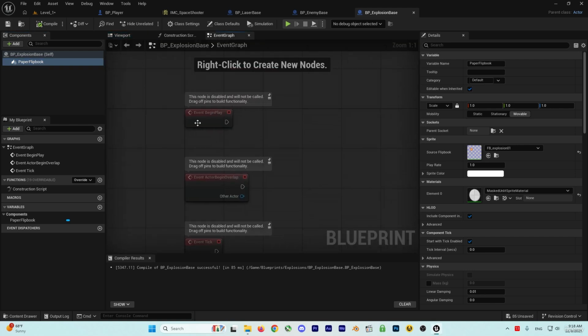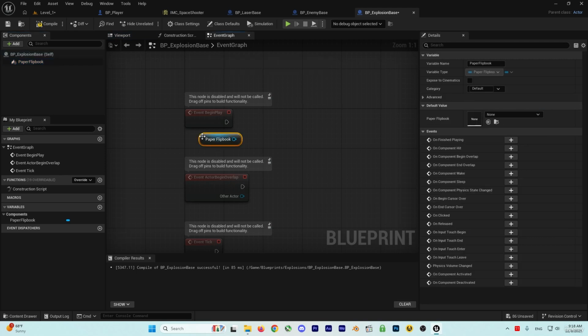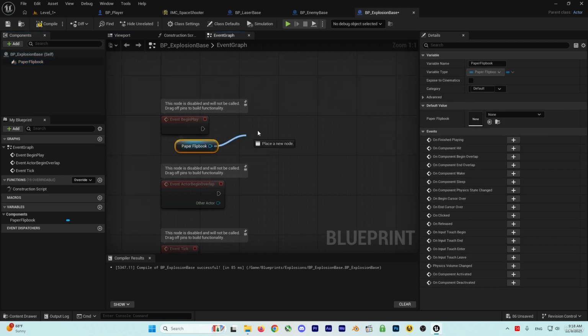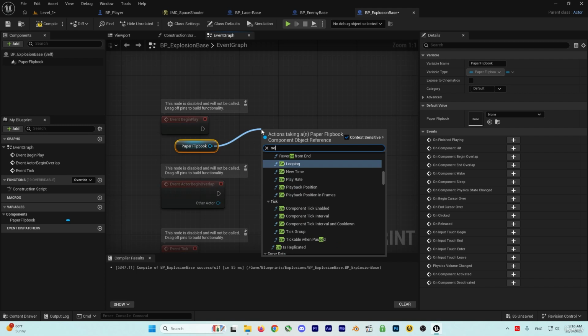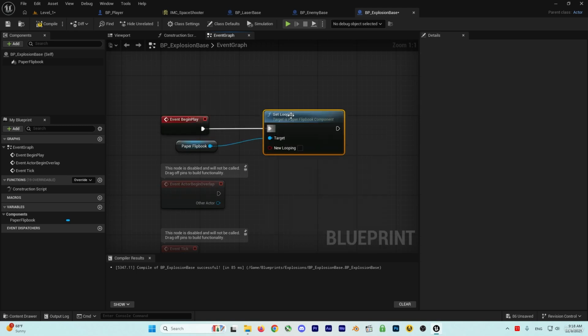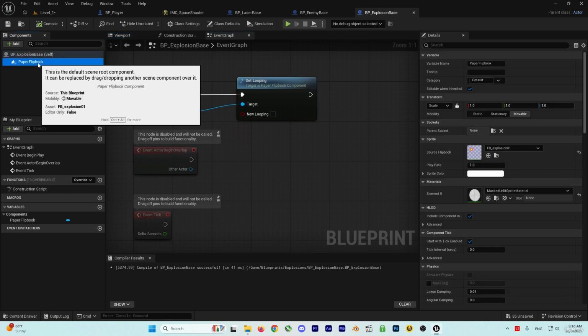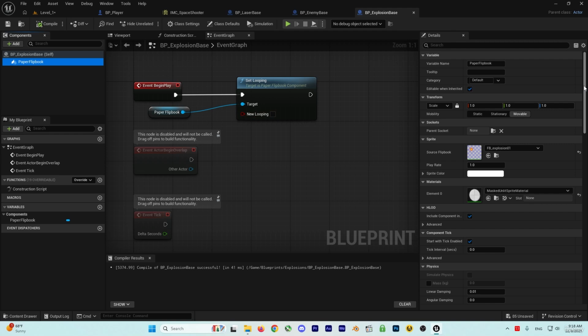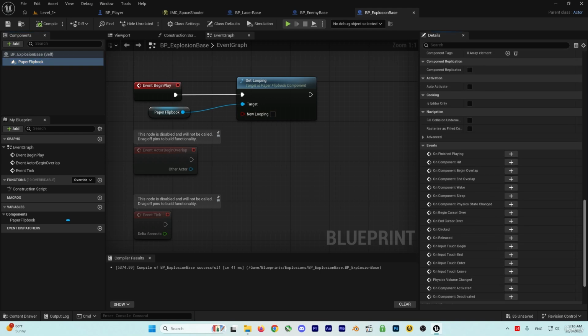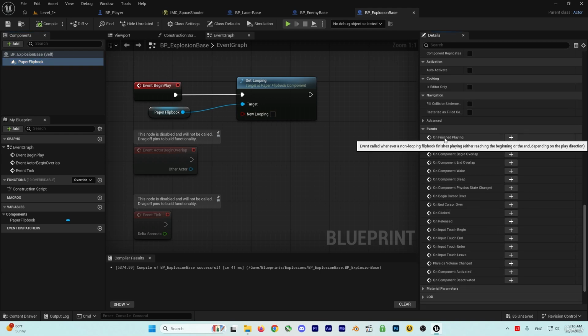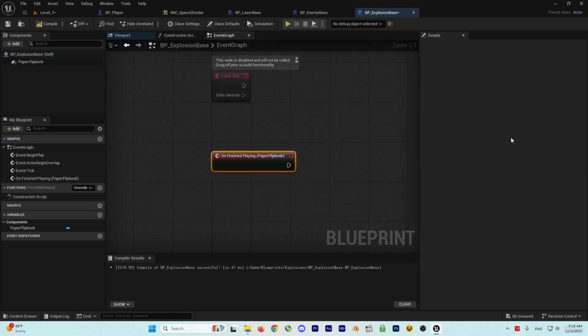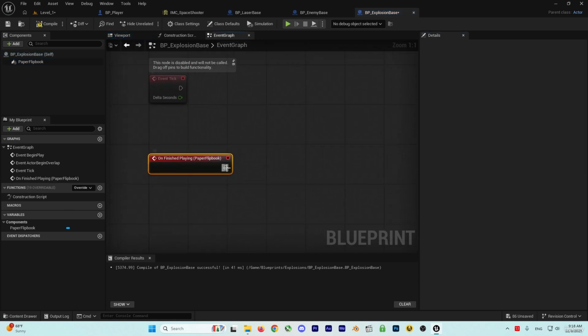But one thing that we want to do in here is set the looping of this paper flipbook to false, so it will happen just once. So we say set looping to false, hit compile, save. And after this paper flipbook finishes its animation, we want to destroy this blueprint completely. So click on the paper flipbook and you can see an event in here, On Finished Playing. Just click in here. Whenever it finishes playing, we can just destroy it easily, right?